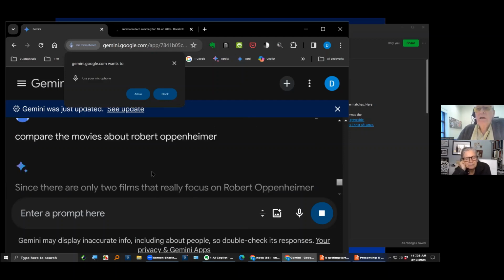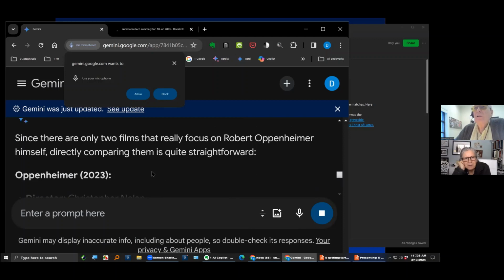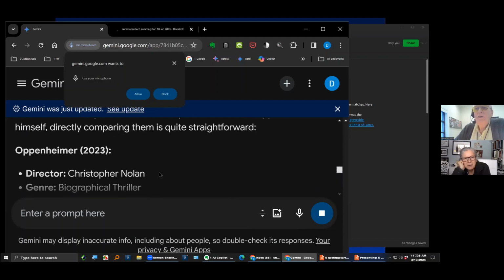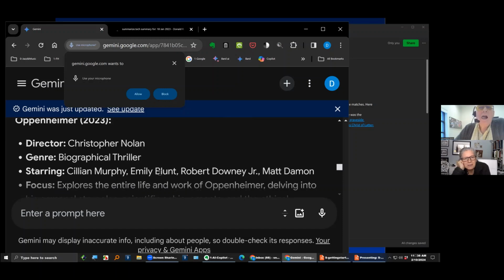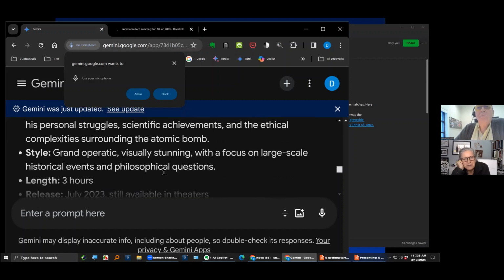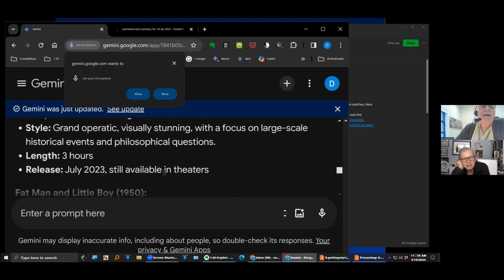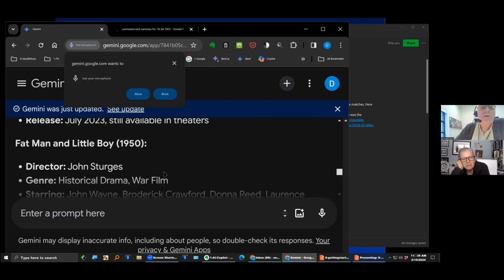And what are we getting? Since there are only two films, comparing them is quite straightforward. It's just listing the movies, there's the director, and it summarizes it, which is good. Style, links, and so on. I don't see any comparisons so far. No. There's the second one now.